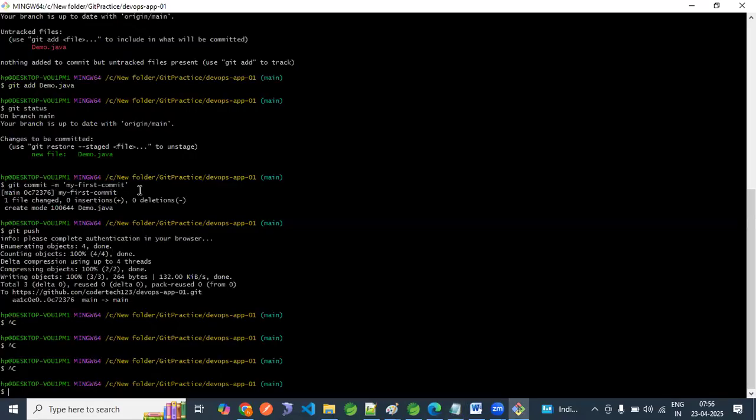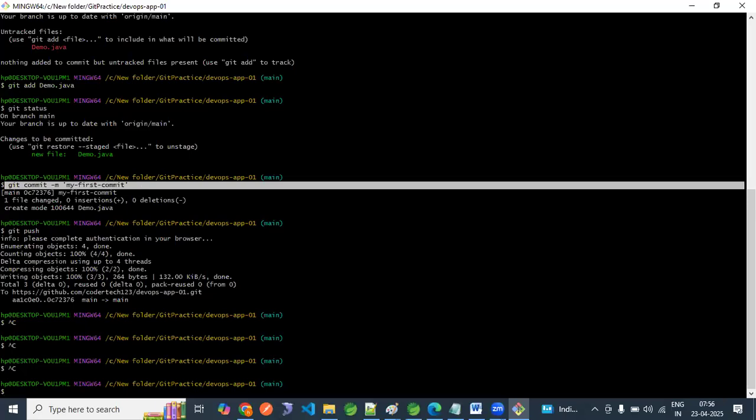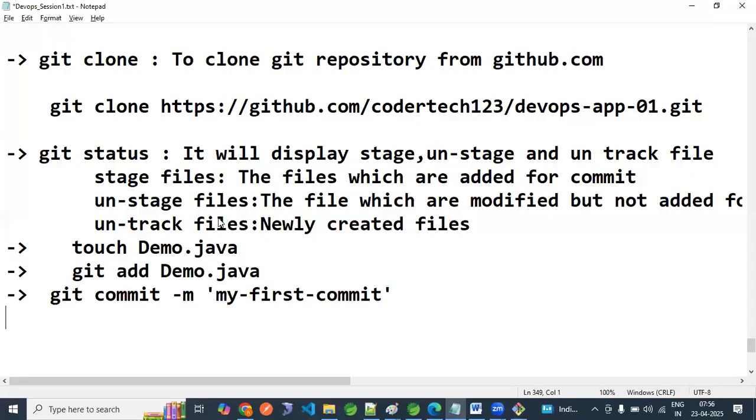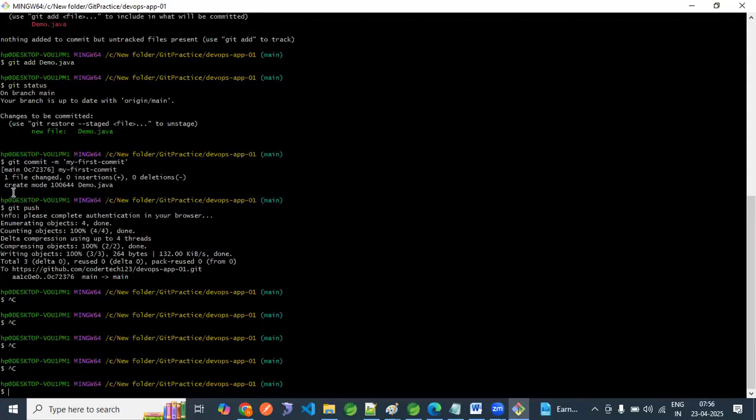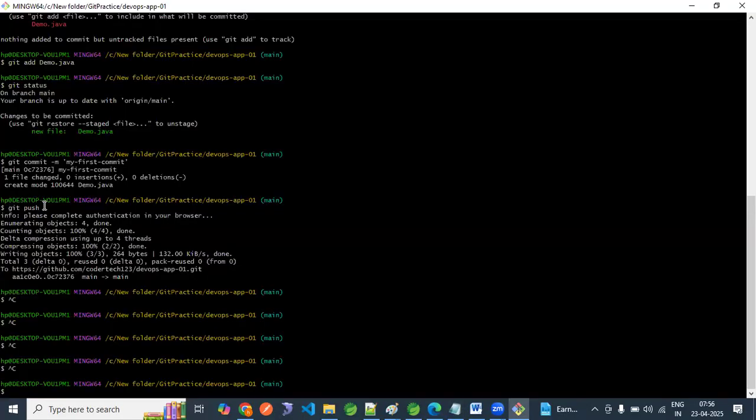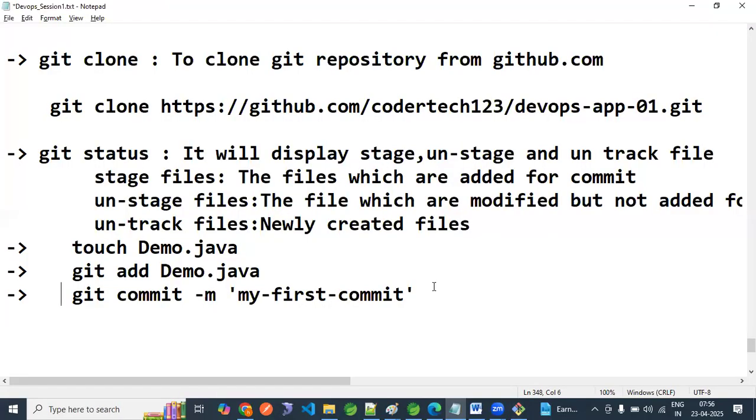Git commit. Let me paste here. Git commit is done, right? After git commit, it is asking for my first commit message, then git push. The moment I am giving git push, it is asking for credentials.